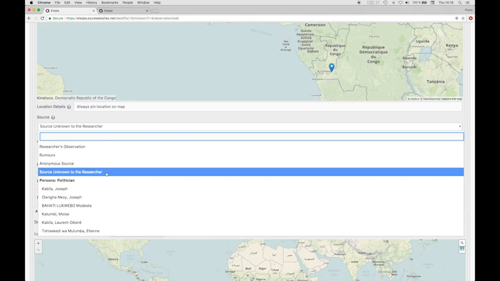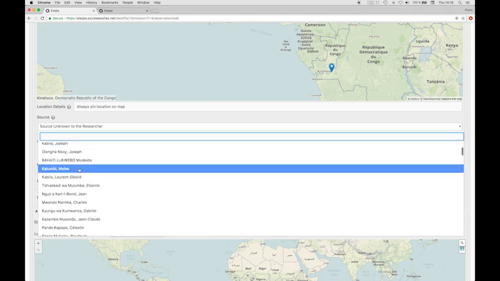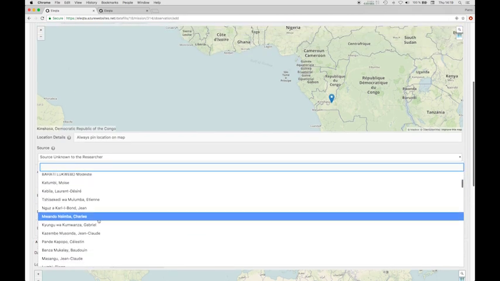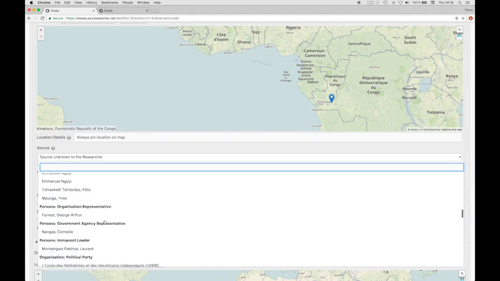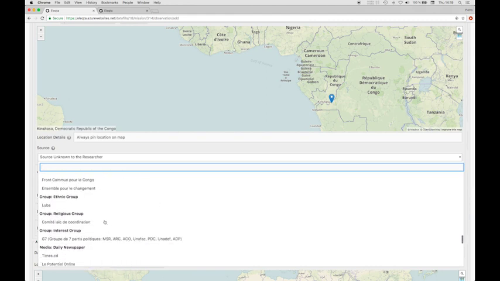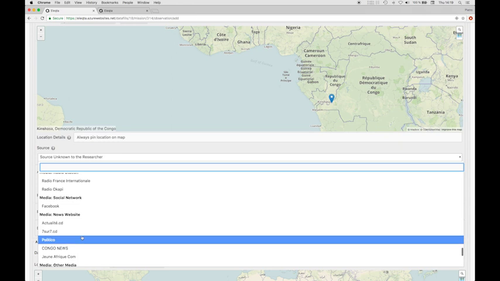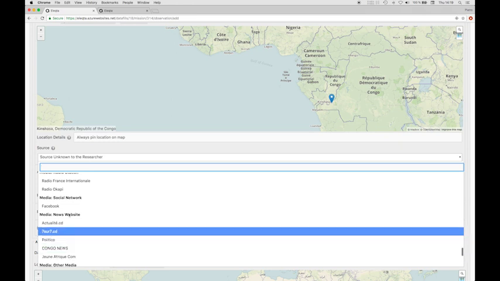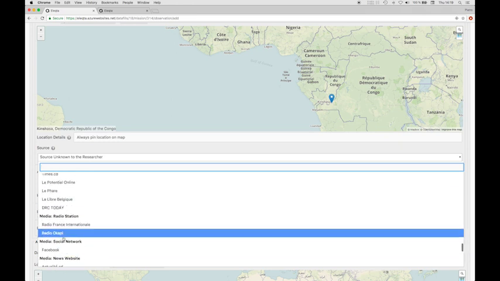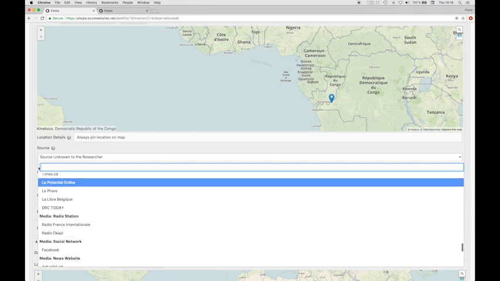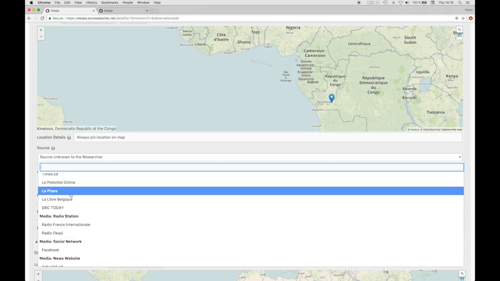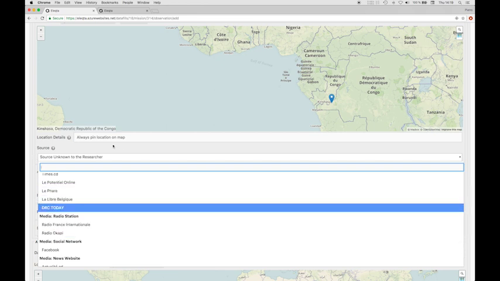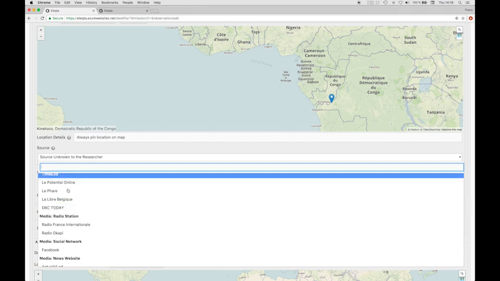Among the different sources, you can also select the persons that have a dossier, and also the organizations and the media in particular who have a dossier. So if you are sourcing something from some kind of media, you should select it here. If a dossier does not exist here for one of the actors that you want to indicate as a source, you can create a new dossier.